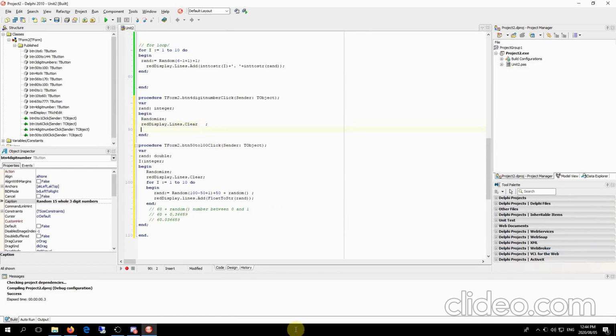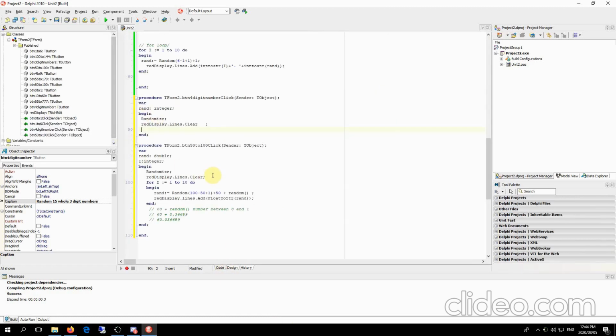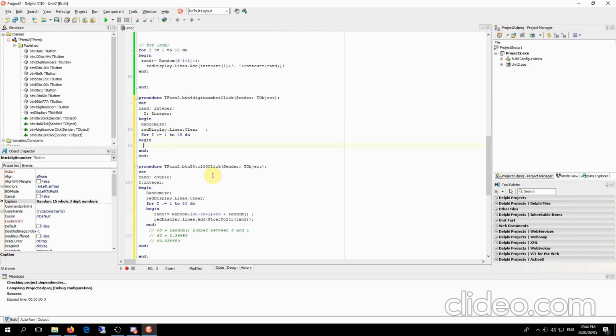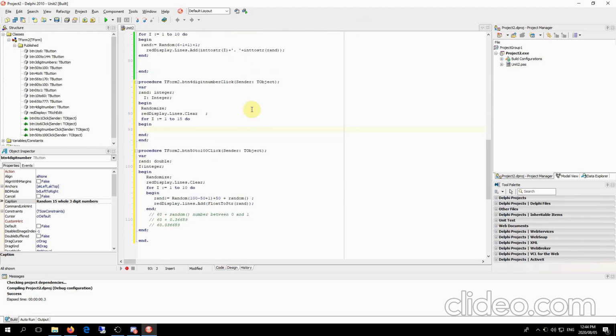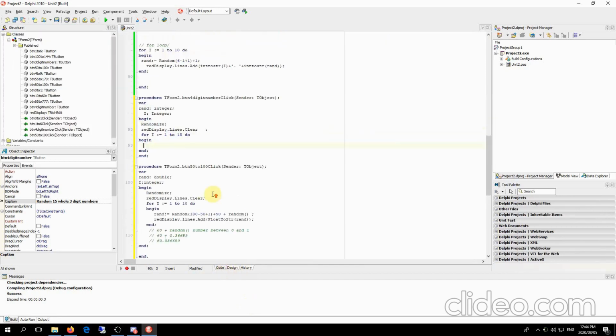Okay, so for the random 15 whole 3-digit numbers. Okay, I've got my randomize, I've got my red display.lines.clear, and then I can begin with my for. So I'm going to have my for loop 1 to, in this case it's 15, and I'm going to have my do begin. Okay, now I need to actually go random numbers which have 3 digits.